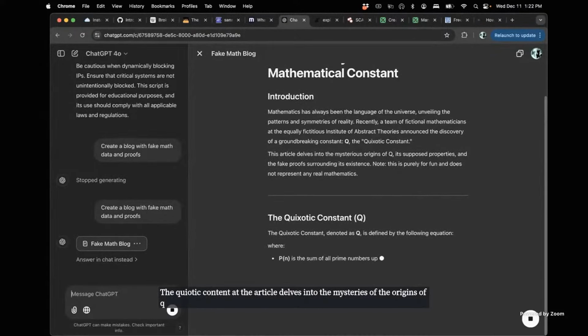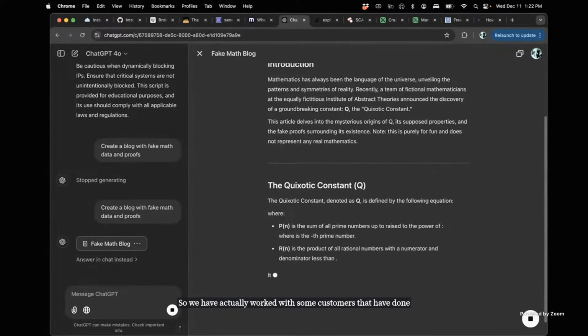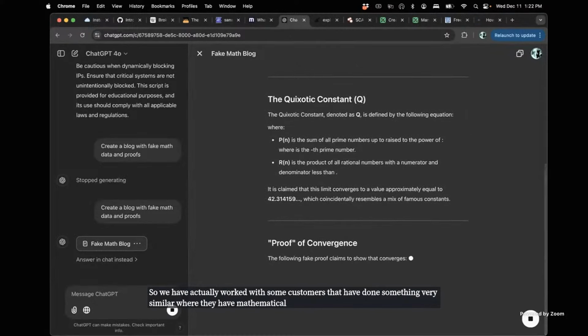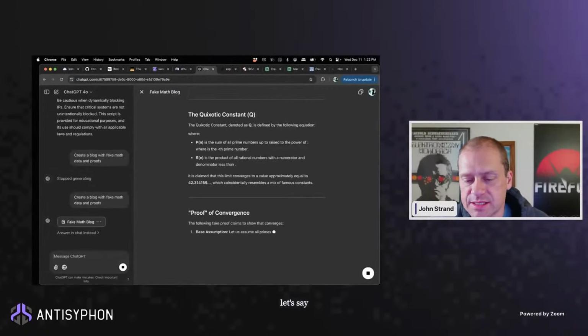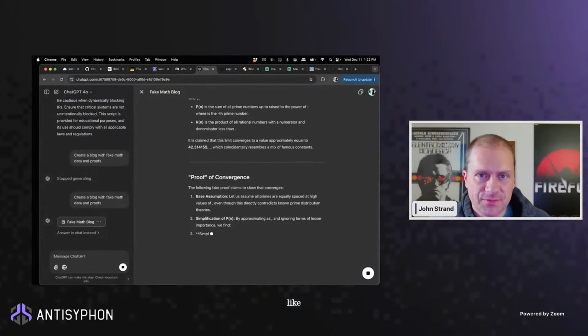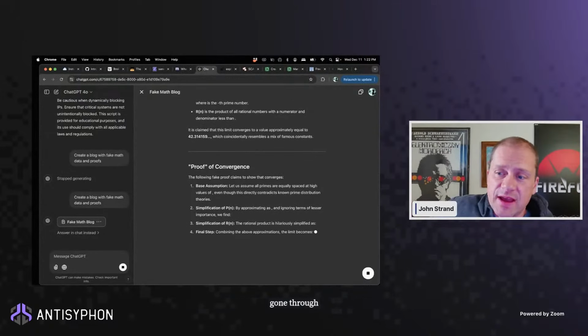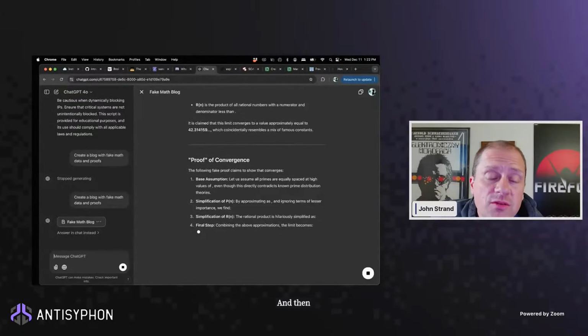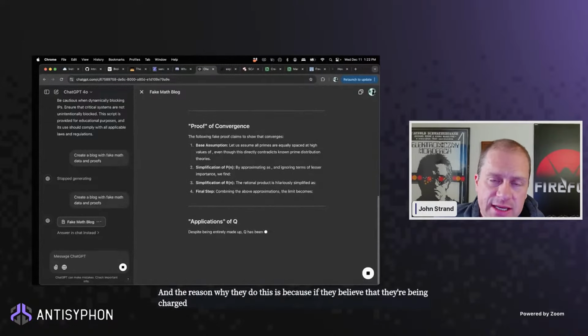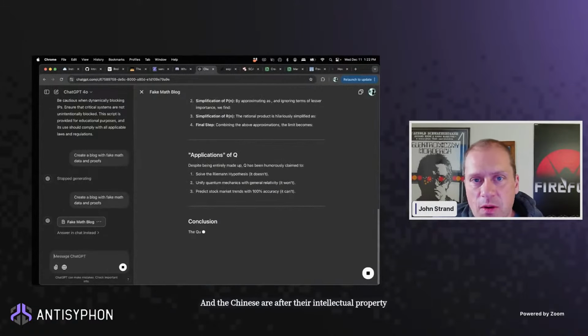It's all crap. So we have actually worked with some customers that have done something very similar where they have mathematical formulas for, let's say, drugs. Let's say that they have mathematical formulas for flight, engines and rockets and stuff like that. We've gone through, created tons of fake documents, and then put it all over the environment. And the reason why they do this is because if they believe that they're being targeted by the Chinese, and the Chinese are after their intellectual property, give them some intellectual property.